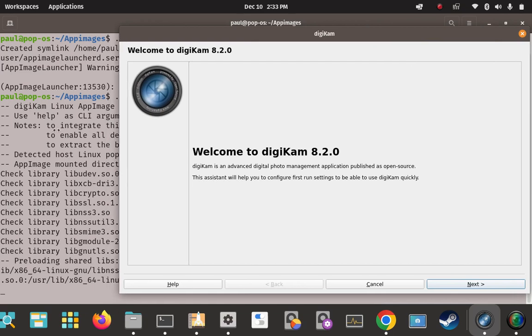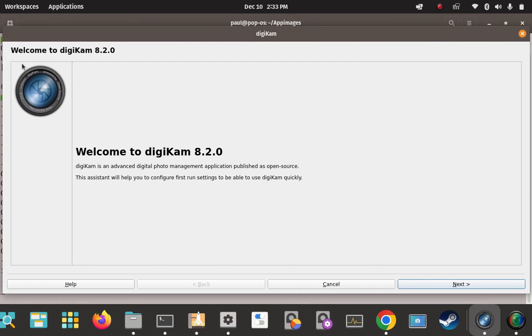There's not much to look at here, but this is the point that I wanted to be at right now. Welcome to DigiKam 8.2.0, and okay, this is good. And then it's about using it, which I'm not going to show right now, but I'm confident at this point that it's been properly installed and we're running it. So we're going to X out of that.